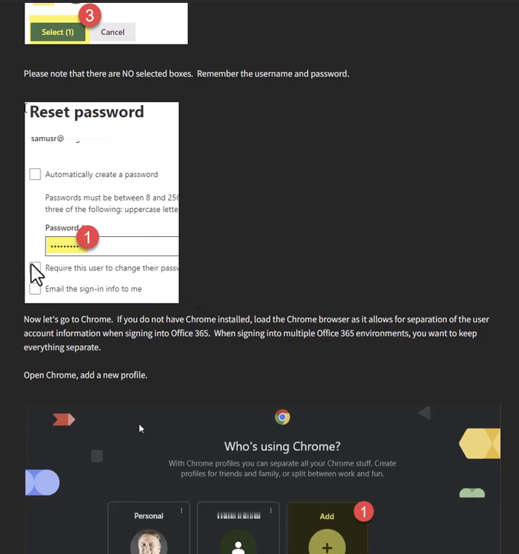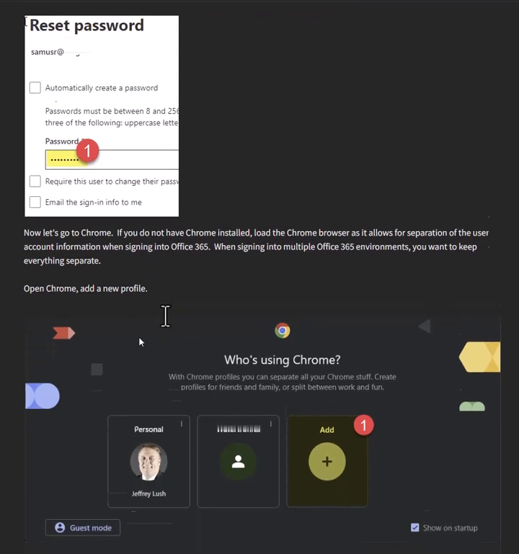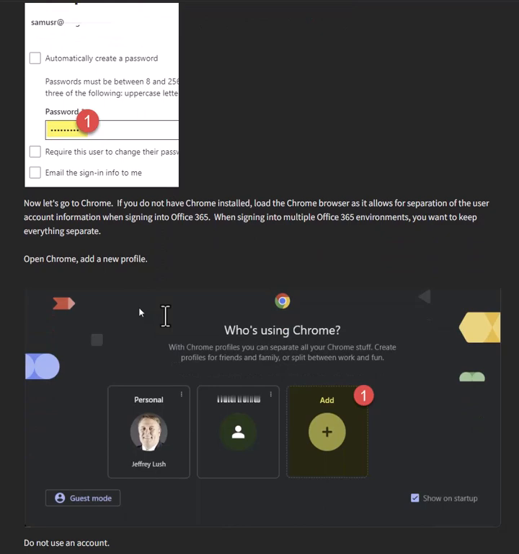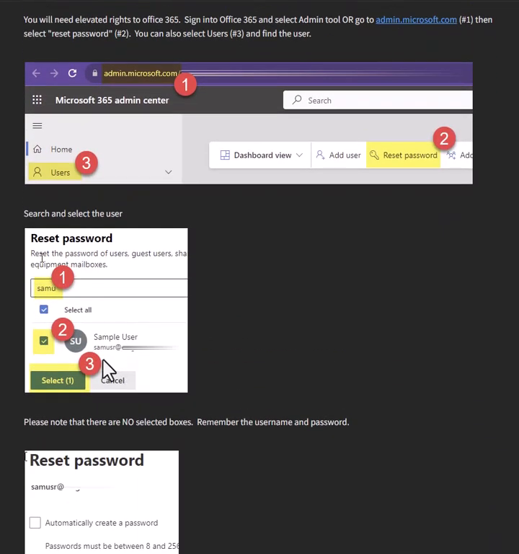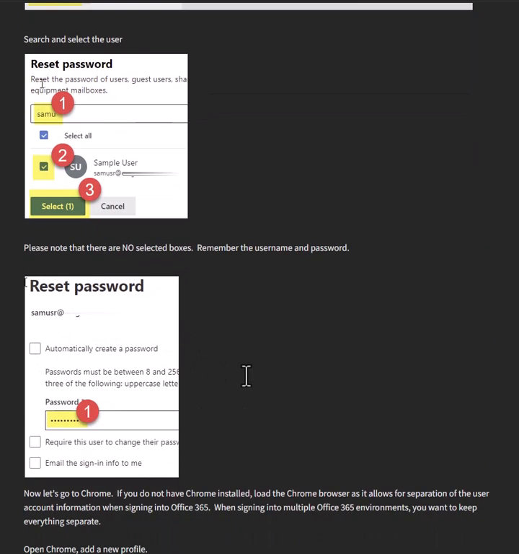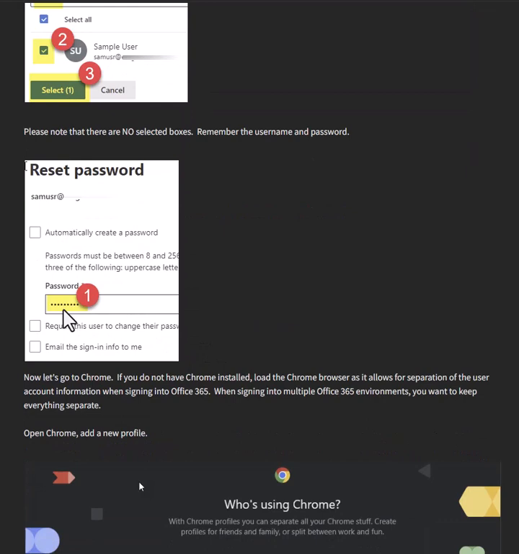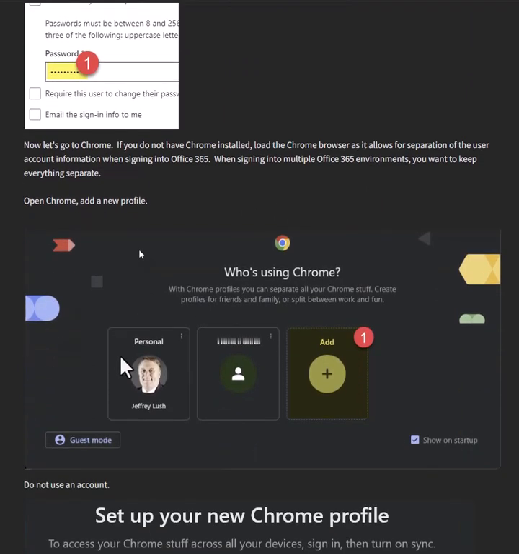By default, this will be selected for you to change automatically. We're going to write that password down and make sure we remember it because we're going to sign in as this user, sample user at, and whatever the domain name is, with this password. So write this information down on a piece of paper.